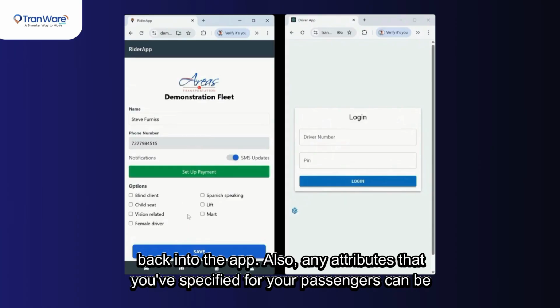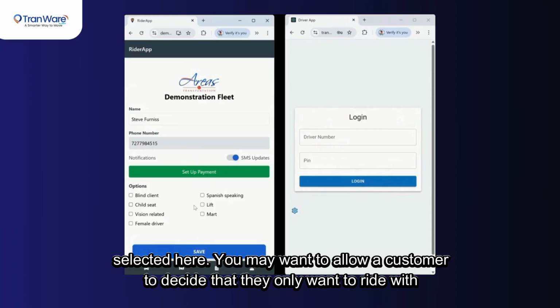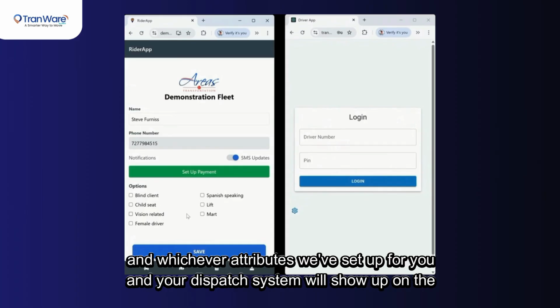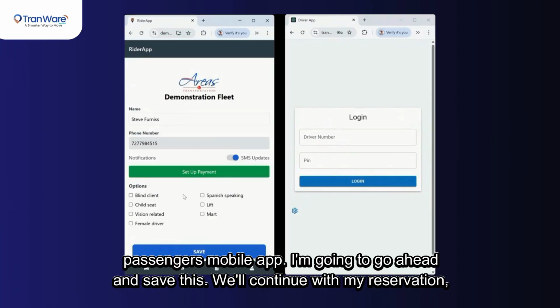Also, any attributes that you've specified for your passengers can be selected here. You may want to allow a customer to decide that they only want to ride with drivers that can speak Spanish, or a female driver, for example. All of these are user-definable, and whichever attributes we've set up for you and your dispatch system will show up on the passenger's mobile app.